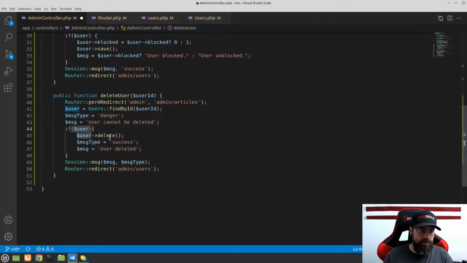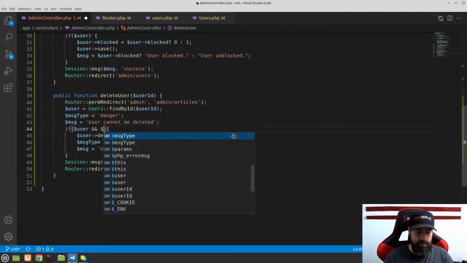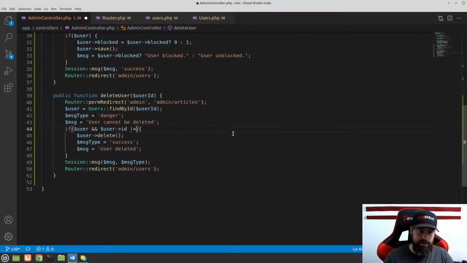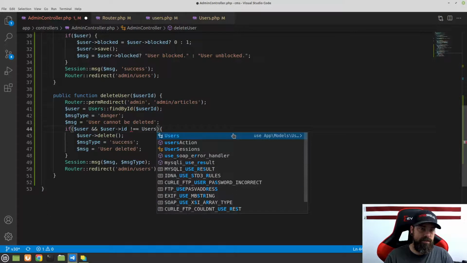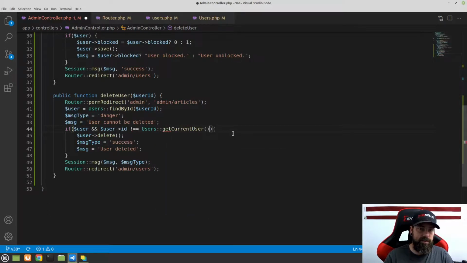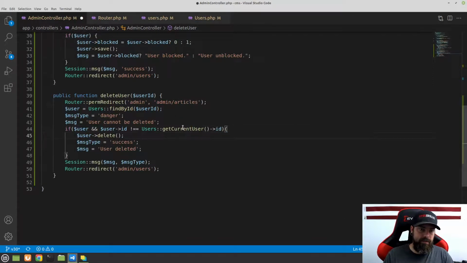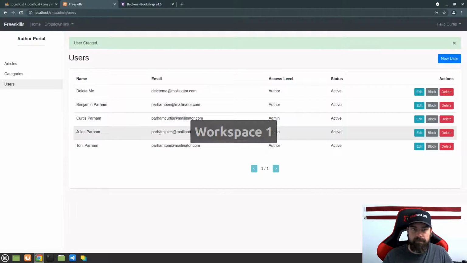The other check I want to do here is we're going to say if there's a user and the user ID does not equal users get current user ID. So we don't want the user to be able to delete themselves. So this is what this check is going to do. If the user ends up being the current logged in user, it's not going to delete them. Okay, so we'll save that.